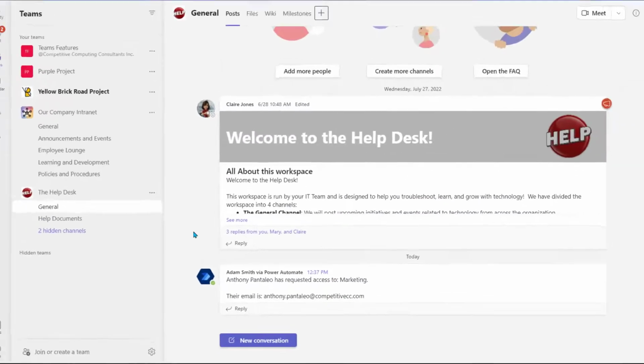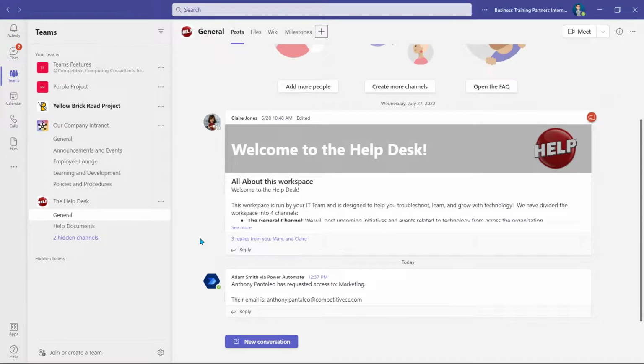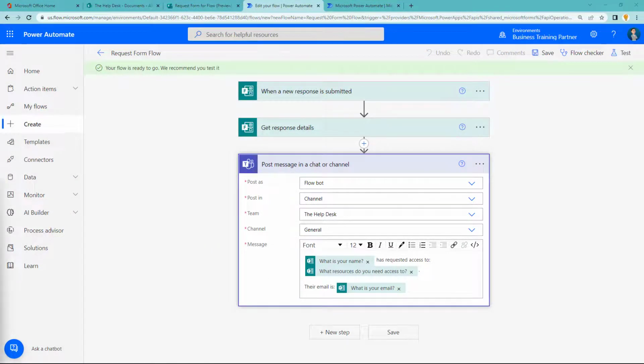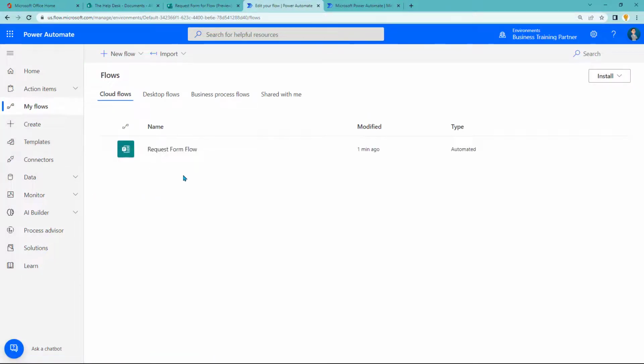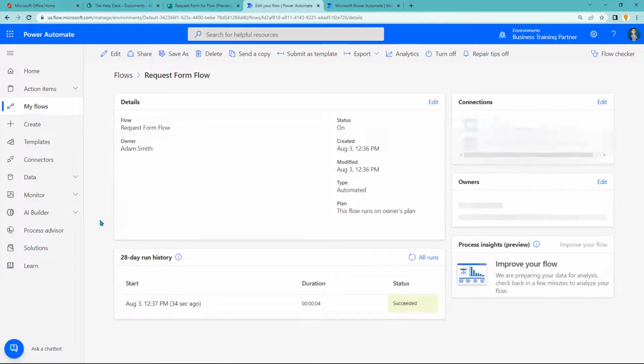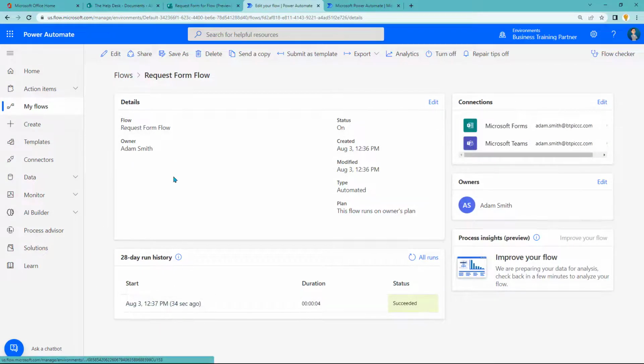If you want to check the flow runs, edit the flow, or even turn it off, navigate to the Flow app and choose My Flows. Select the flow that you want to access. You'll see the 28-day run history. You can edit the flow, share it, turn it off, and even delete it. You can also give other people access under the owner section if you want them to be able to edit the flow.